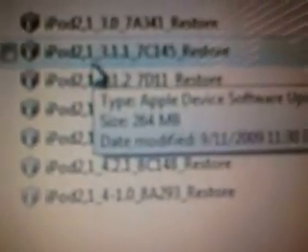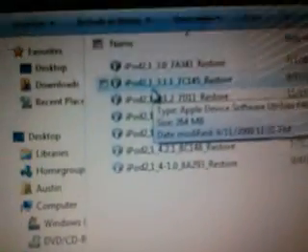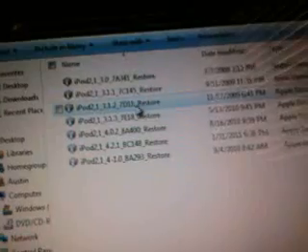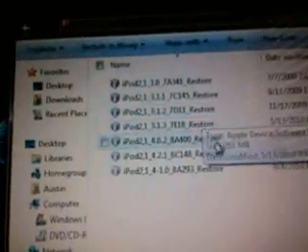Let's go to iPods, 2nd gen, iPod firmware. It should look like these. Apple device software update file. It should say restores, and you just browse around in there.